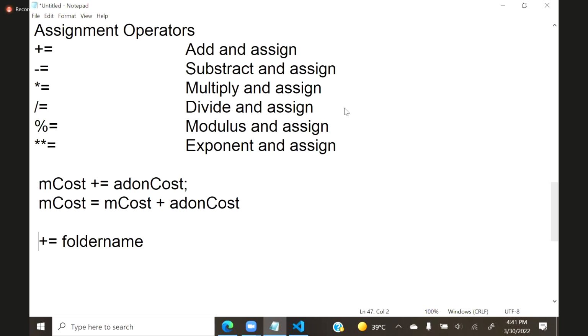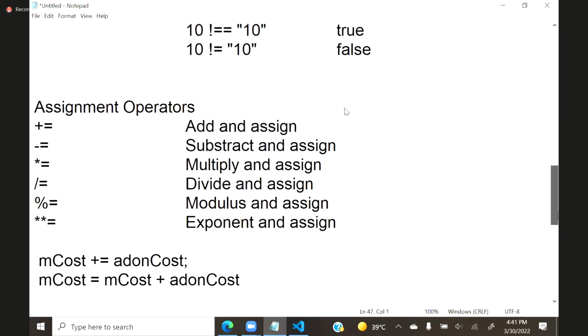If I use equal, what will happen? It will add only the recent one. If we don't want to remove the previous, keep the previous and add the new, in that we have to use plus equal. These are assignment operators. We will use them in different examples later with our statements. We will see them. All right.